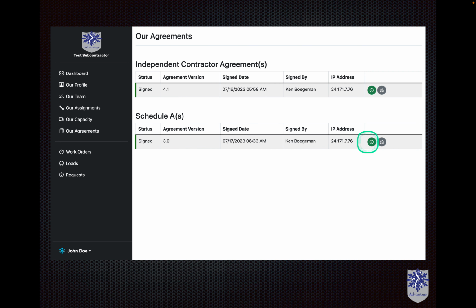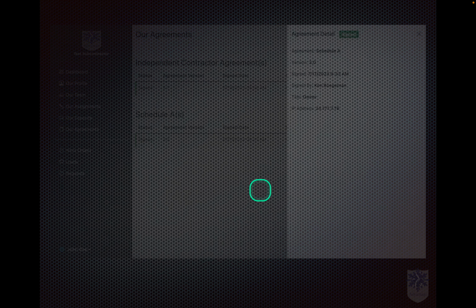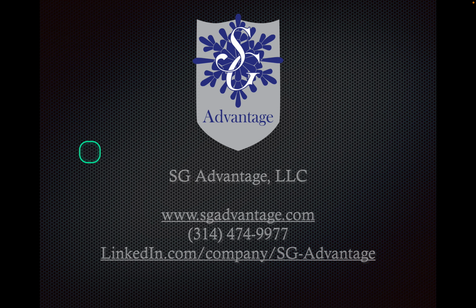At any point, just like the ICA, you can click the green button here to download a copy. And if you're just curious as to what the time and date was when you signed that, you'll be able to see it right there by clicking the little magnifying glass to bring up the time and date. So that is how to finalize your Schedule A.